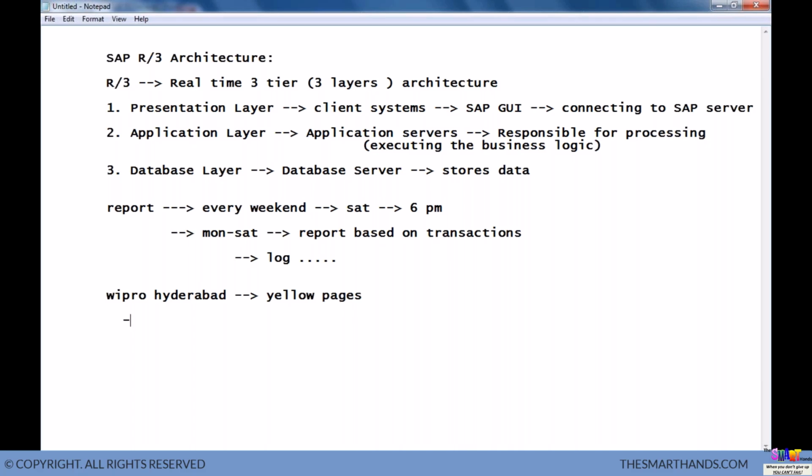Now in this project, assume that there are 5 ABAP consultants working. Each ABAP consultant will have their own user ID and password. Assume that the user IDs are ABC1, ABC2, like this up to ABC5. Now assume that I am user 1, ABC1.